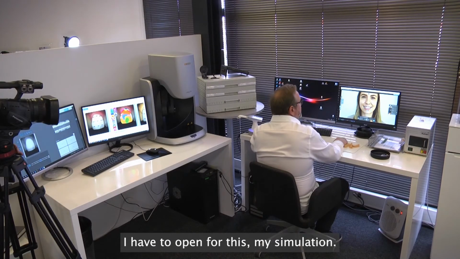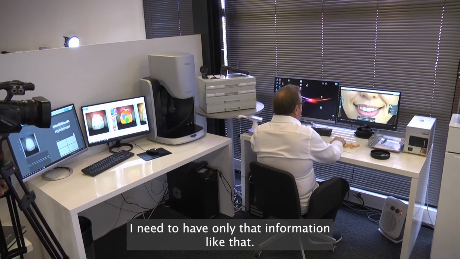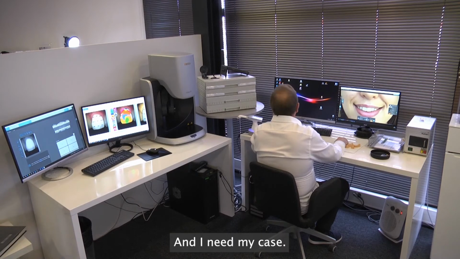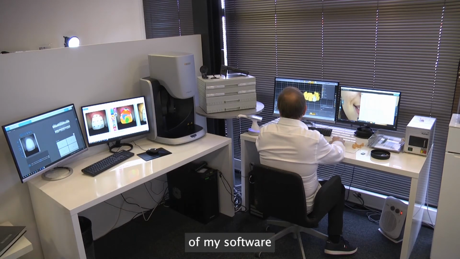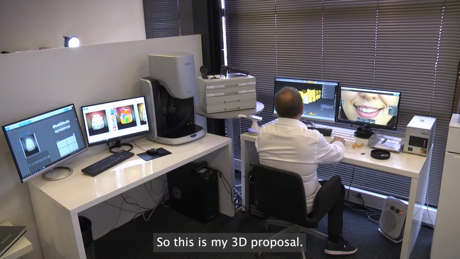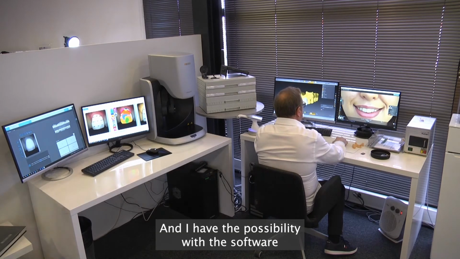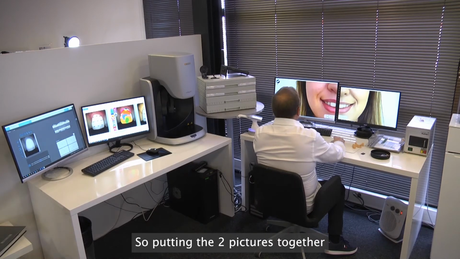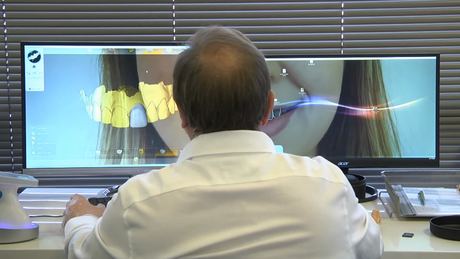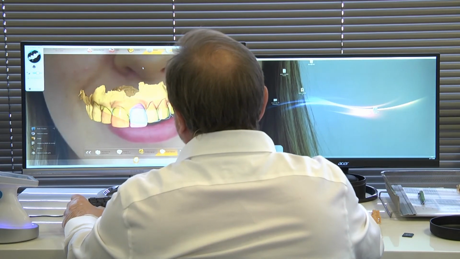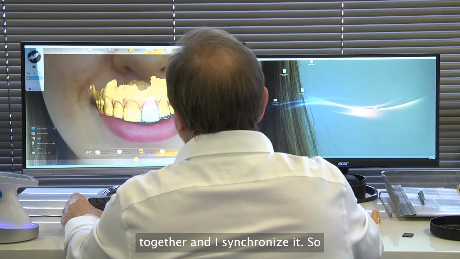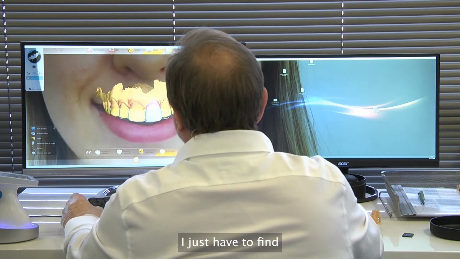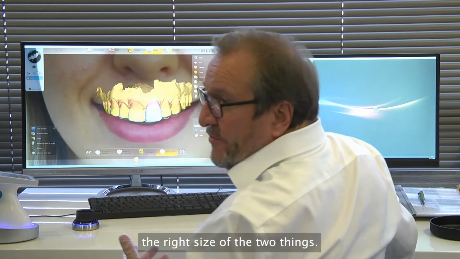So I go again here. I have to open. So this is my simulation. I need to have only that information, like that. Okay. And I need my case. Okay, so this is perhaps my first proposal of my software. This is my 3D proposal. This is my 2D proposal. And I have the possibility with the software to have a 3D connection, putting the two pictures together. I put now the picture of my 2D with the picture of my 3D together, and I synchronize that. So I just have to find the right sides of the two things.